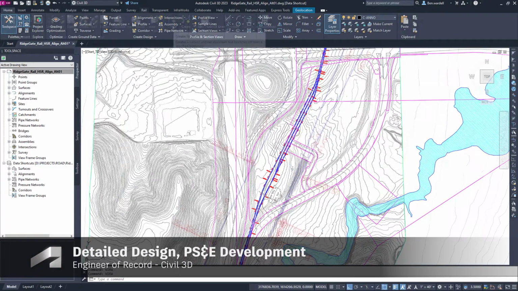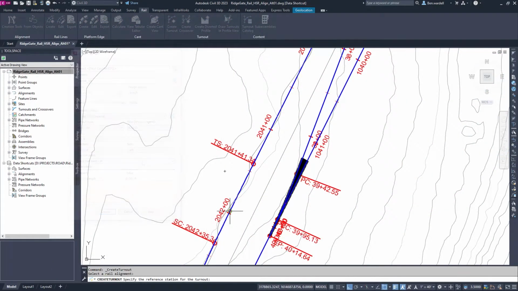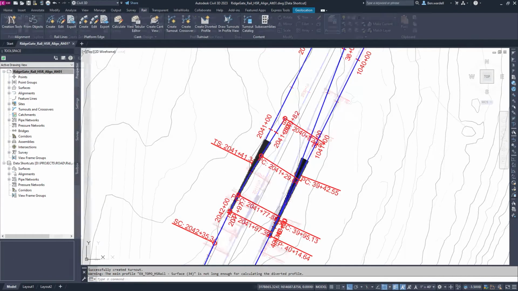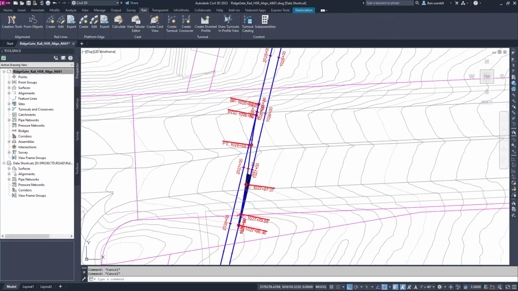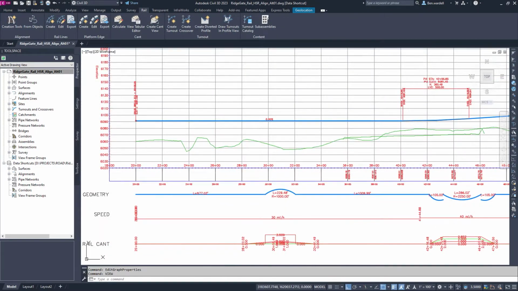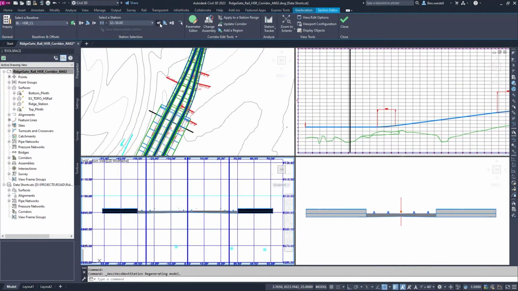In Civil 3D, detailed design is done efficiently with rail tools that create intelligent and dynamic turnouts and crossovers. Alignments are linked to profile data and other parameters. Rail assemblies are utilized to build a detailed corridor model.